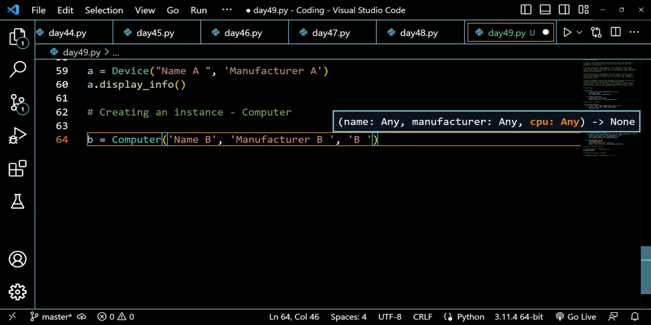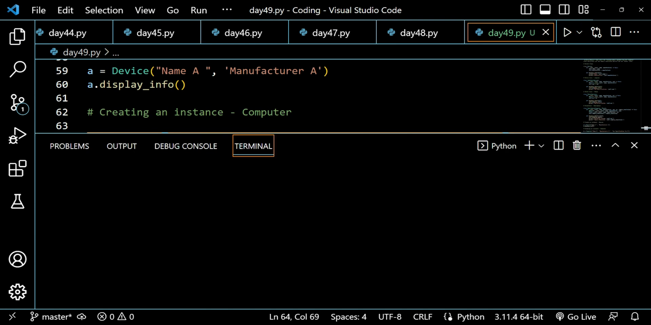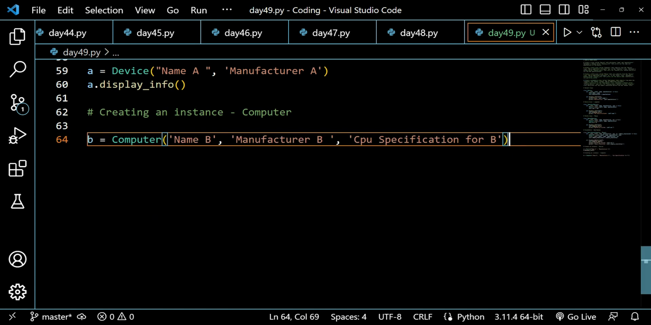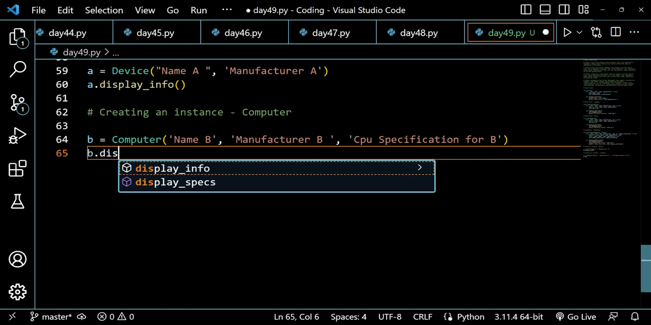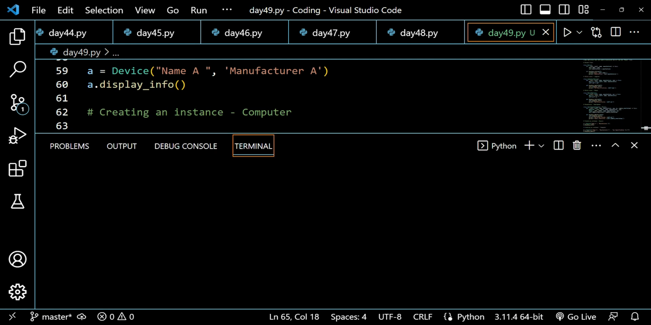So I will be writing CPU specifications for B. You can write n number of specifications you want. You can write the processor, RAM, ROM, anything you wish to, but I'm simply writing CPU specification for B. Now run this, and I also have to print this value, so b dot display specs, and now it will give me name, manufacturer B, and specification.